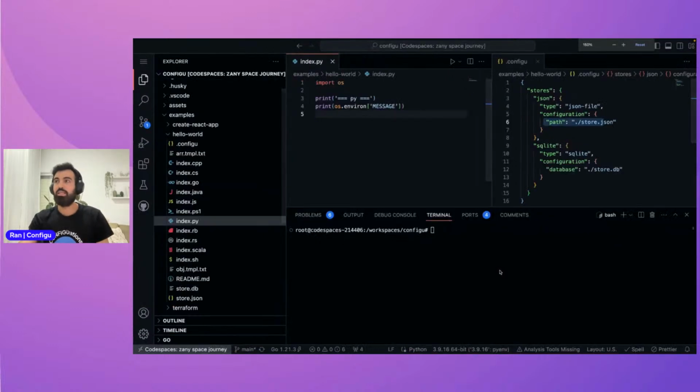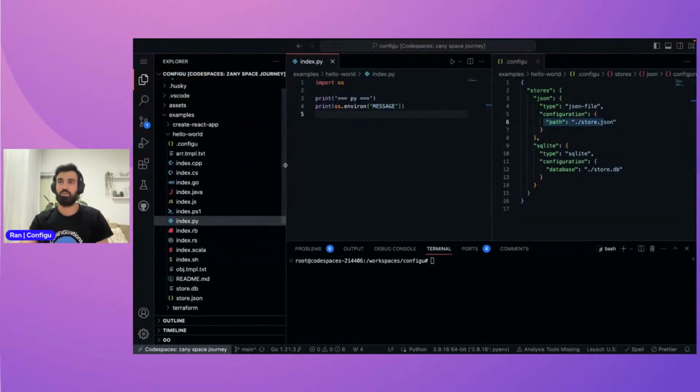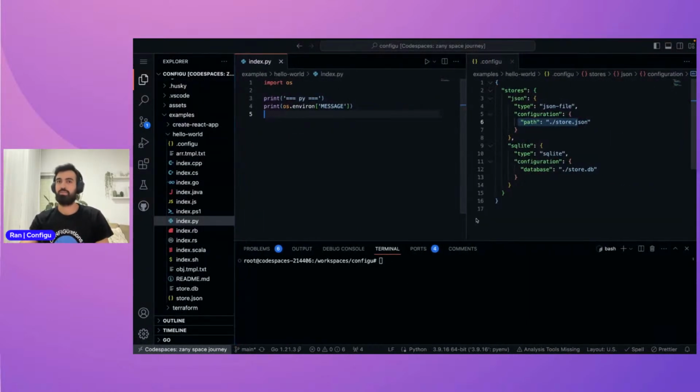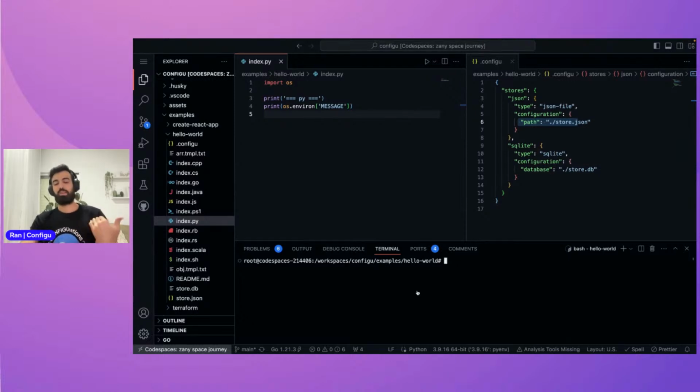I will make it bigger so all of you can see it better. Hopefully, this is enough. Yeah. So let's go to the hello world example. Cool. So I'm at the directory.